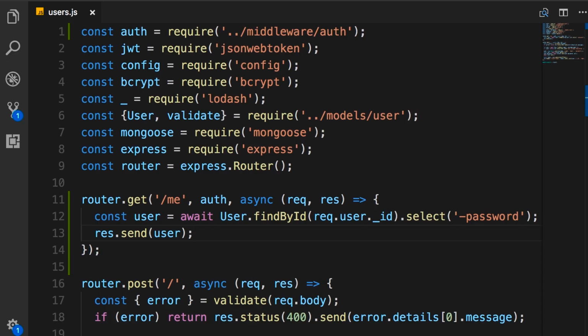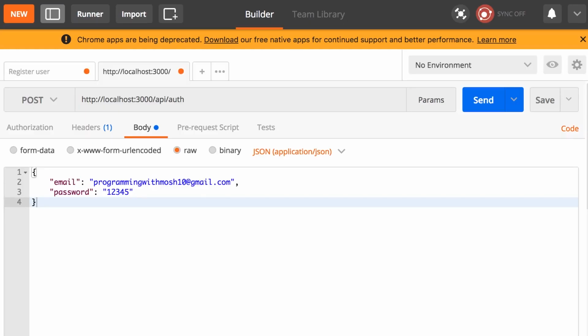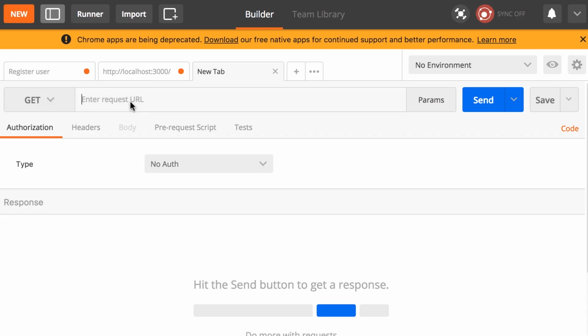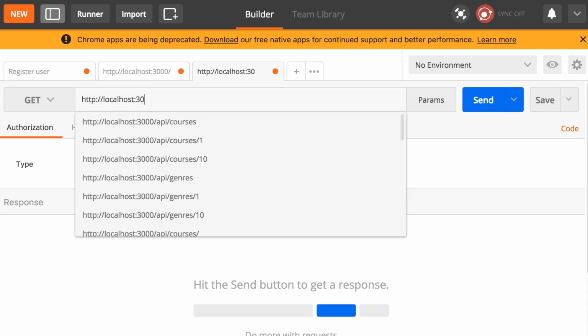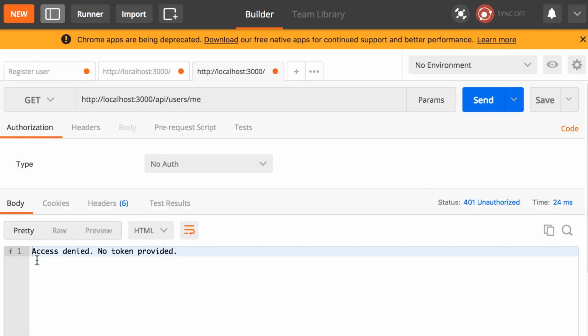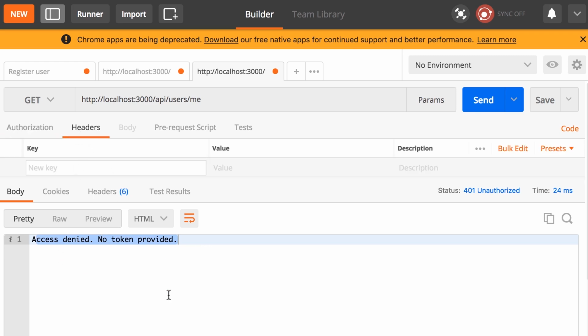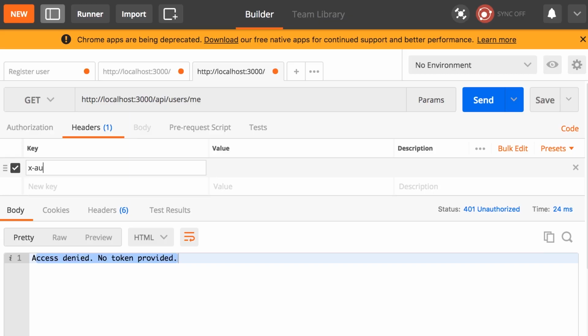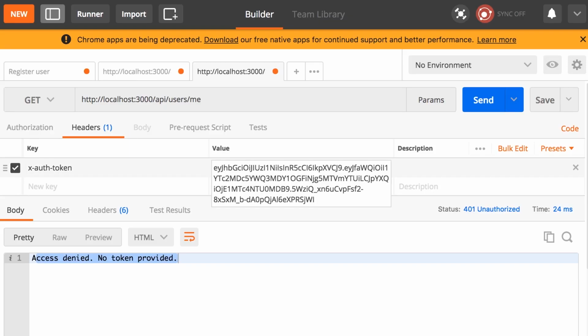Now let's test this. So here in Postman, I'm going to add a new tab, send a GET request to localhost port 3000 API users me. Now initially, I don't want to send a JSON Web Token. So test, access denied, no token provided. Beautiful. Now let's go to the headers tab, add x-auth-token here, and then pass a valid JSON Web Token.